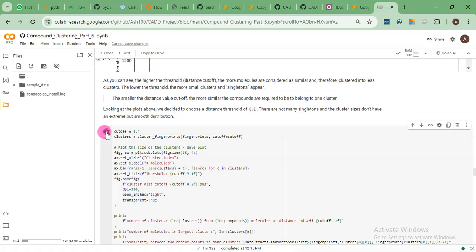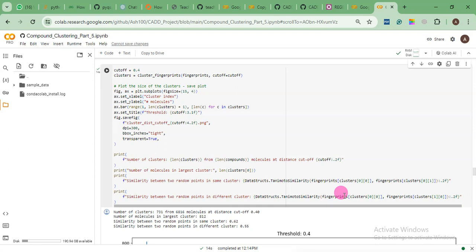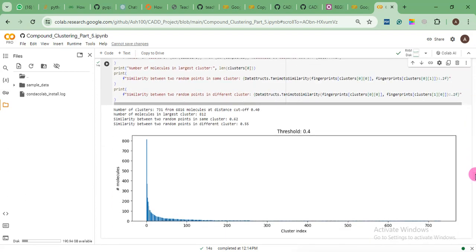Okay, so now it will replot the 0.4 data for me. So let's wait. Okay, with 0.4 you can see one cluster contains almost 800, then 200, and also some clusters contain more than 300. So I think it's a good selection.